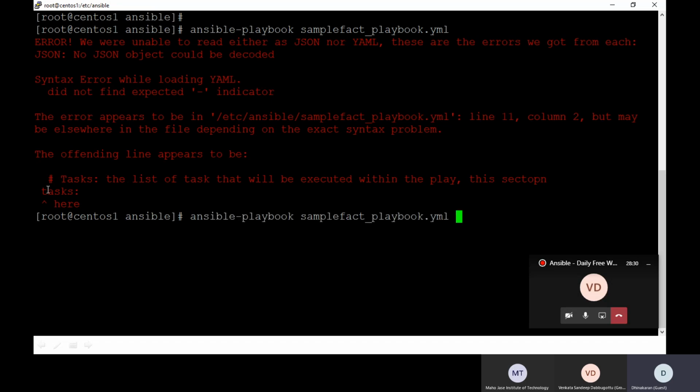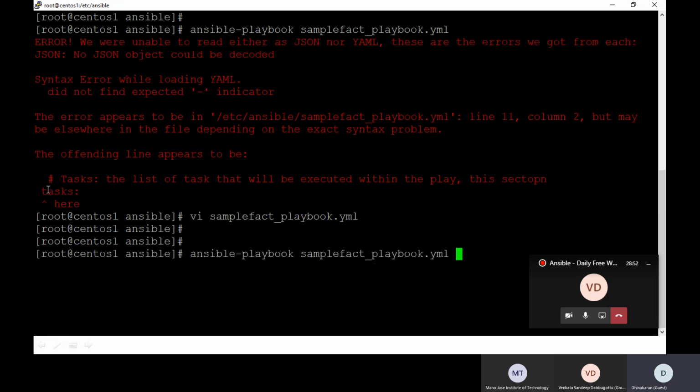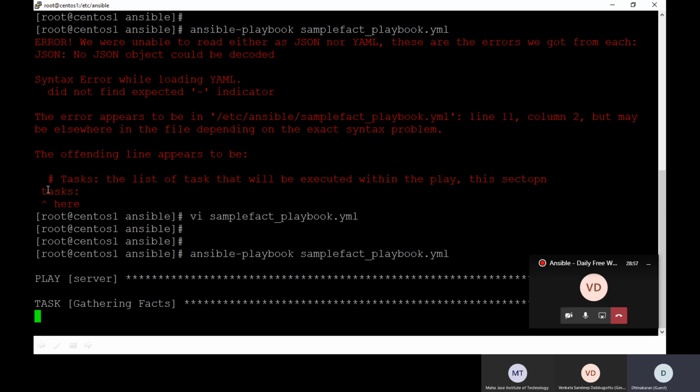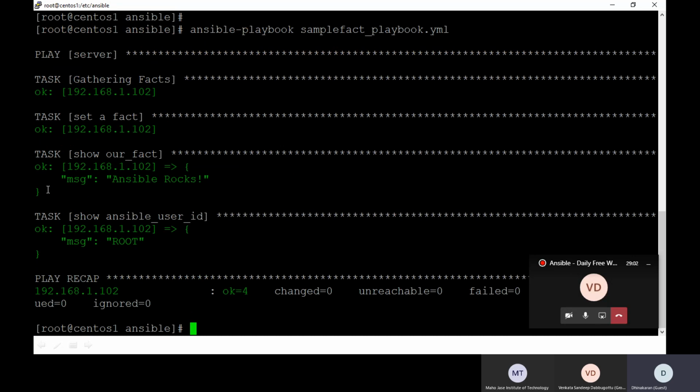So it's throwing an error. We'll rectify that error and then edit. I gave one extra space. Now I hope both are in the same spacing. Yes. Now I'll run my playbook. Let us see. Okay, so this is how you rectify errors.